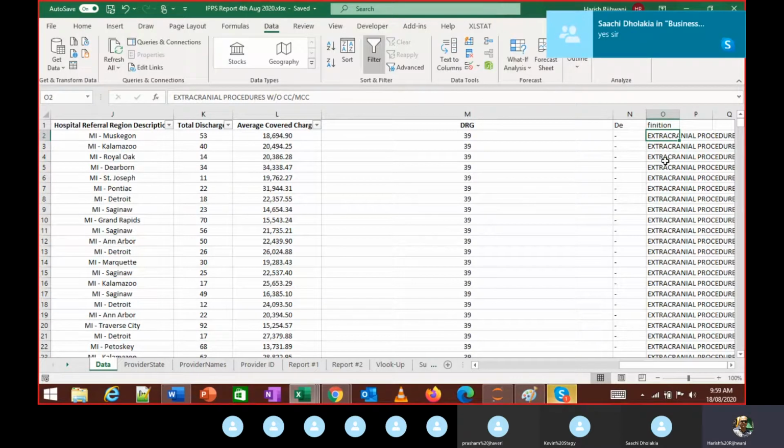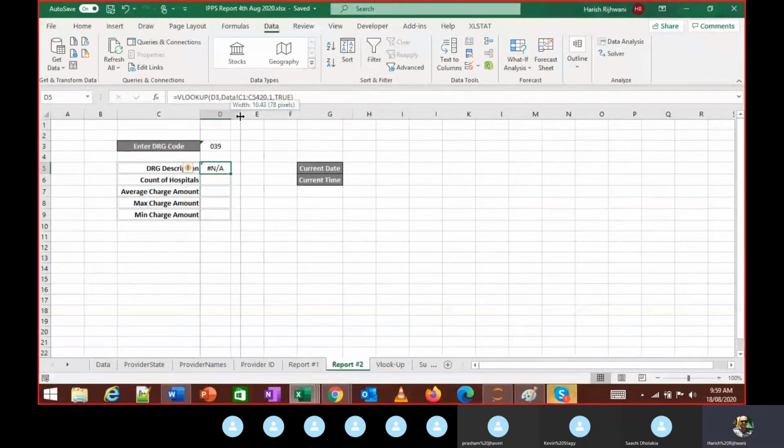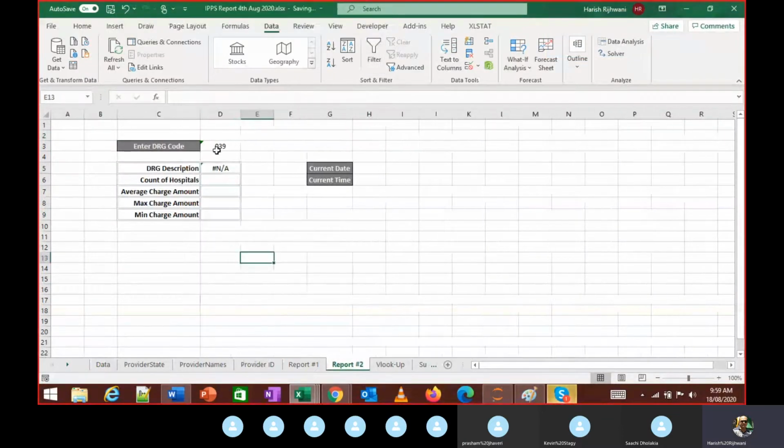Okay. Now let's look at the report. What is the value seen here in this DRG? Is it 39 or is it 039? Is it a number or is it a text? What do you think it is?